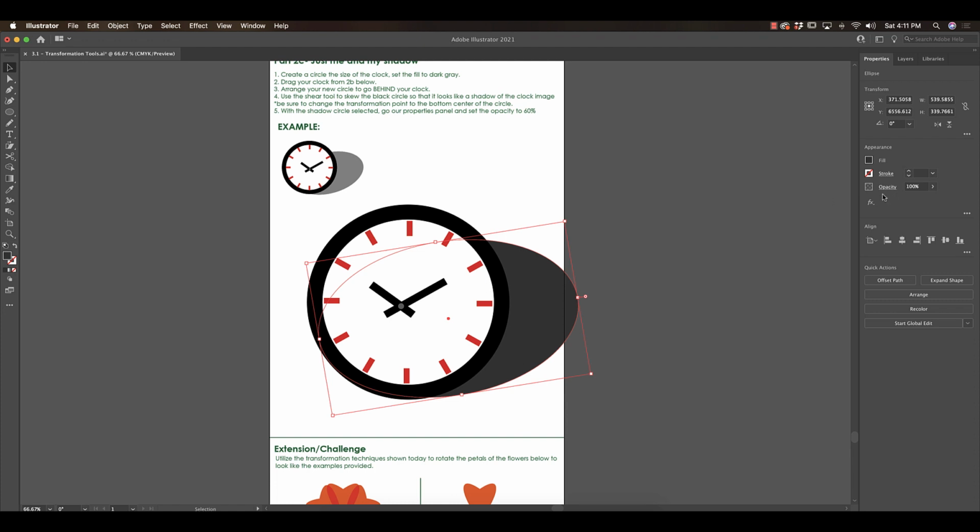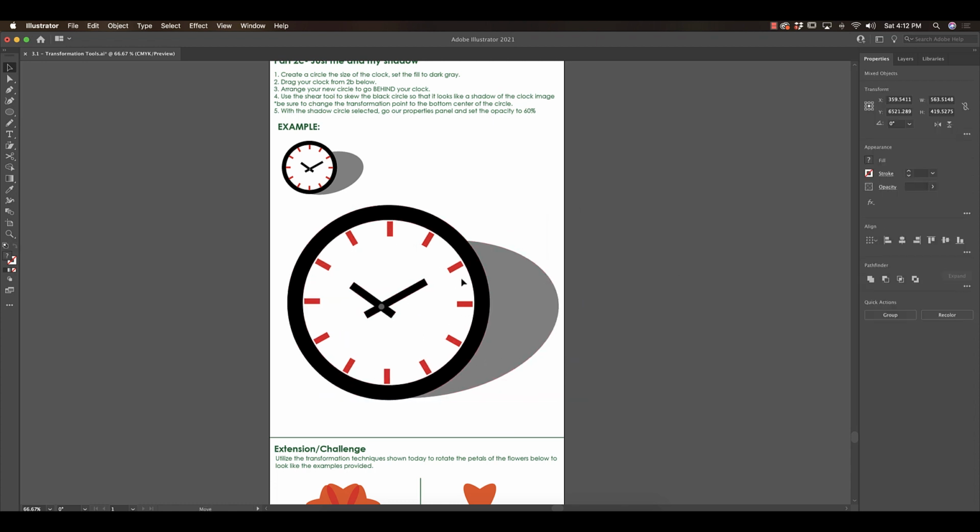It's a little too dark, so the last thing I'm going to do is, with my shape selected, I'll see fill and stroke, but I also see this thing that says opacity. Opacity is just how much you're seeing something. I want to put it to about 60. It just makes it a little more see-through and a little bit more like a shadow.